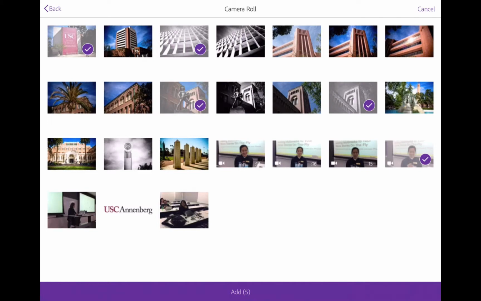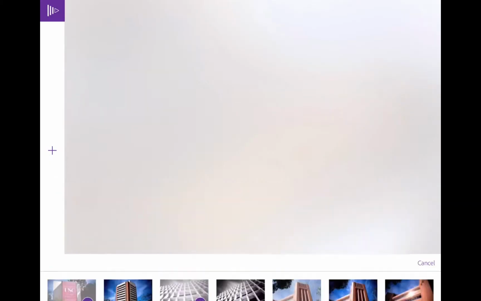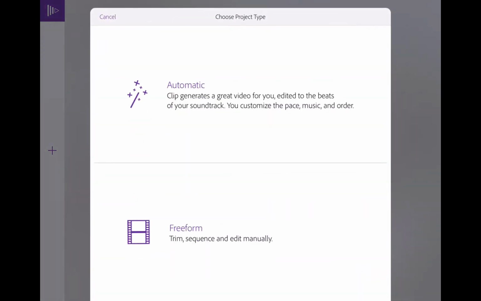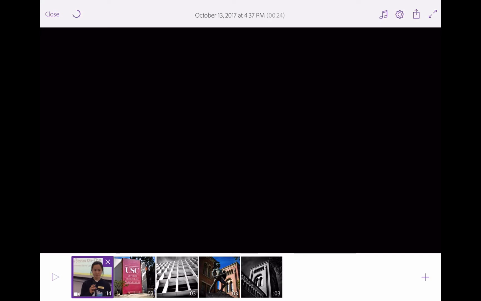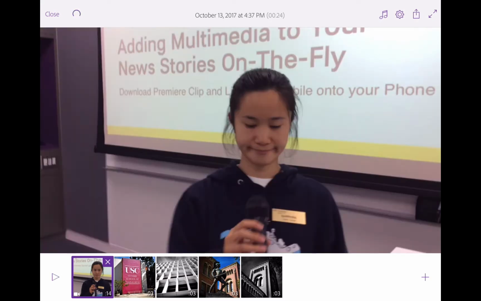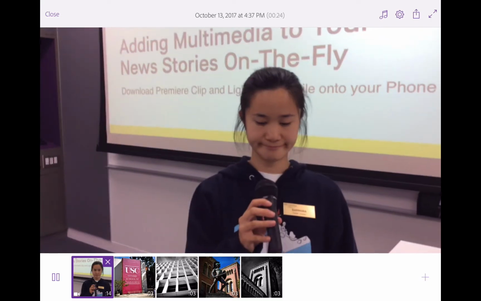I'll choose these ones. There are 5. I'll click add. And I'm going to choose Freeform. This is where I have a little more control over this. So now it loads it up, and as I indicated, the order in which you click on those in your camera roll is the order in which they show up. So now I'm like, okay, great. We have this video, and if I can play this.